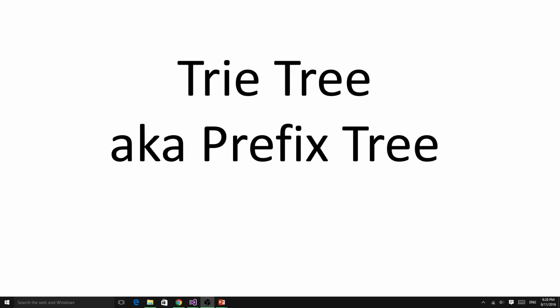This is the second installment of a three-part series on tri-trees. In the first part we dealt with what is a tri-tree and we built a tri. We made the initial node and then we inserted into the tri. If you need to see what that is, you can go back and look at the first installment.